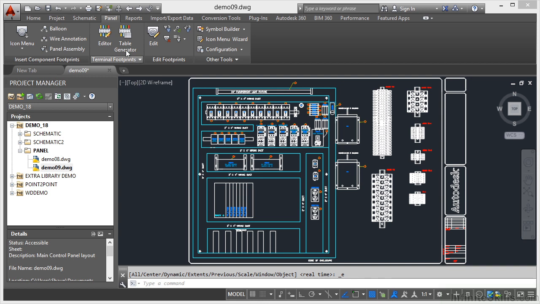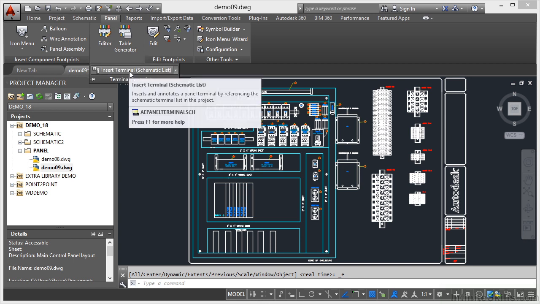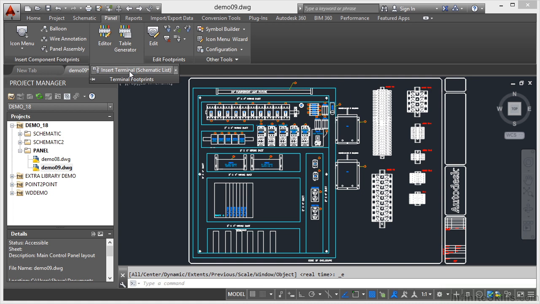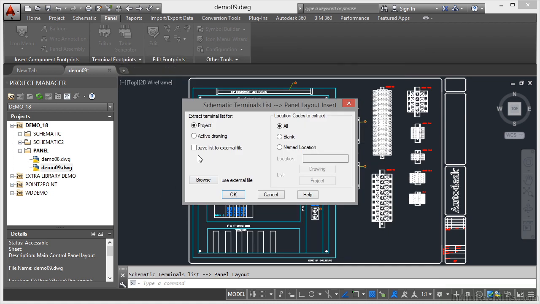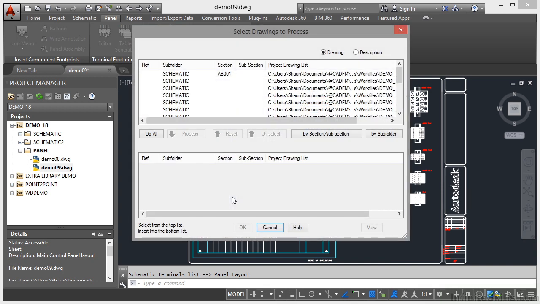I'm going to go to the panel tab on the ribbon now. And what I'm going to do is go to the terminal footprints panel here and select Insert Terminal from the Schematic list. So when I click on that, it gives me a list of all of the schematic terminals available in the active project. Now what I'm going to do is reload and select Project there and click on OK and it will bring up that list.